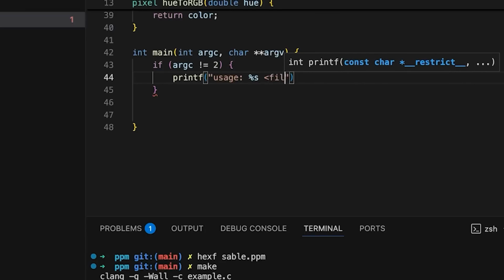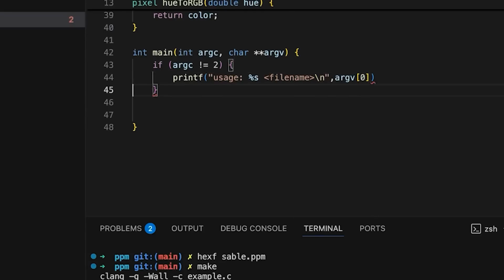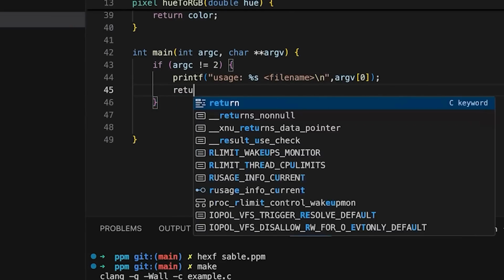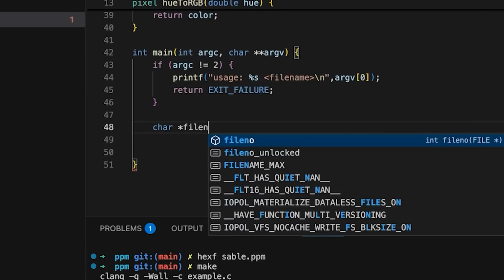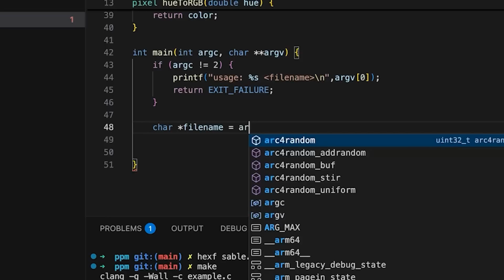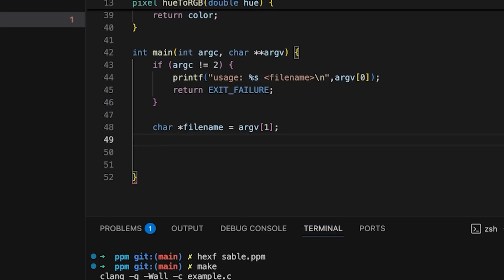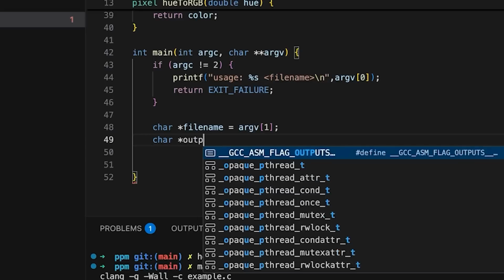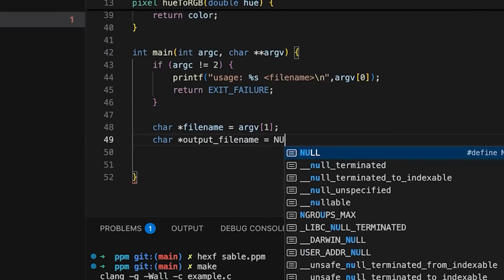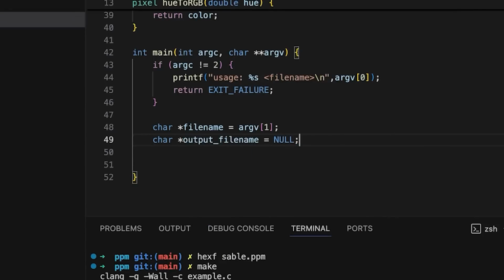So name of the program and a file name, and we'll pass in argv0. So this will be the name of the binary, the name of the program, and we will return exit failure. Okay, great. So we check our arguments, make sure that all makes sense. Then let's save a file name character pointer, set that equal to argv1. And so this is going to be our input. Let's also make a character pointer output file name. We'll start that out as null, but we will eventually need to create that.